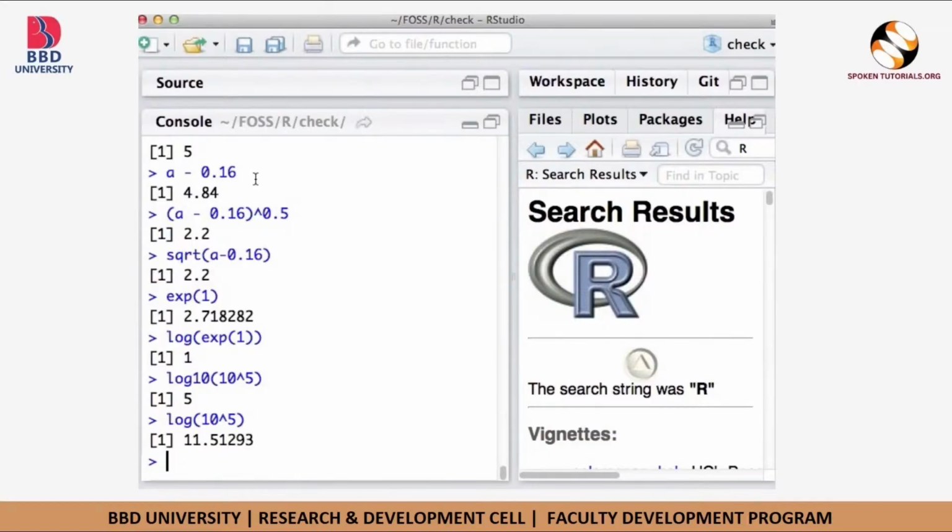We can calculate the length of the vector Z using the command length. Let us find. We get the result 7 as expected. We will now discuss pi. The value of pi is stored in the variable pi, which we can see now.